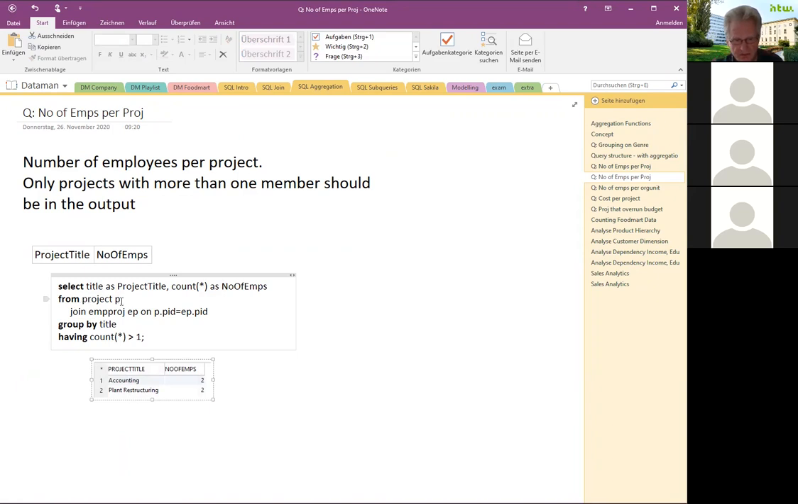If I'm joining the project and the employee project table here, I get repetitions of the name accounting, and then if I group according to the title, as many repetitions as I have of accounting, as many records I have in that group, and if I count them, then I get the corresponding number. Okay, so that's the essence of aggregation and grouping.